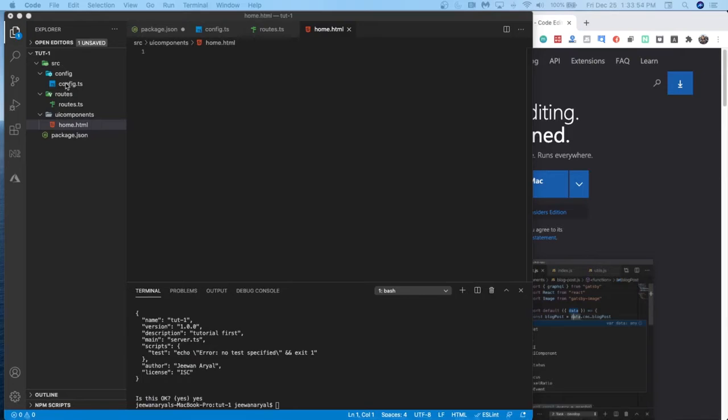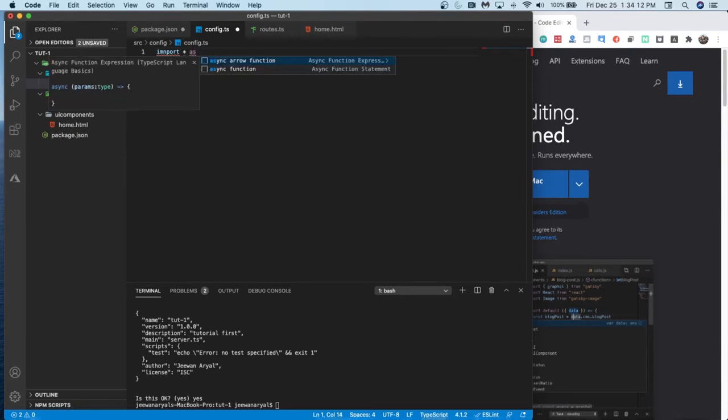So let's go one by one through each. In the config.ts file, we're going to write some code to configure our application. First of all, we need to import a few dependencies here. We're going to import asterisk as express from Express itself. Okay, CORS.